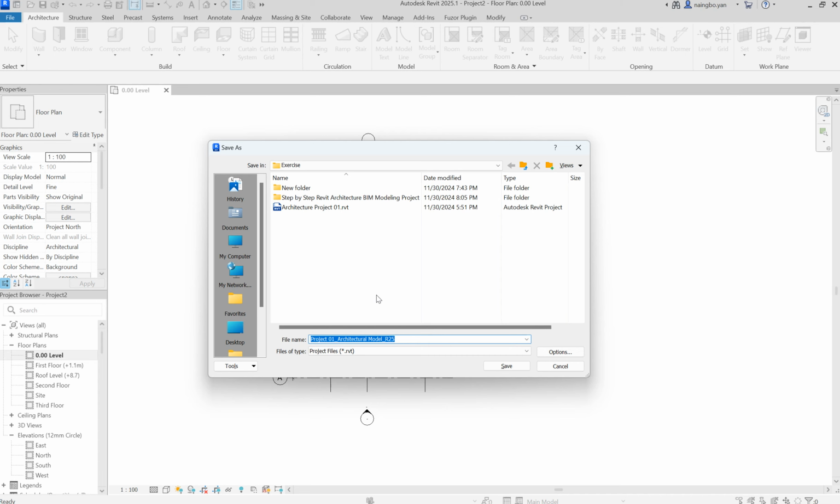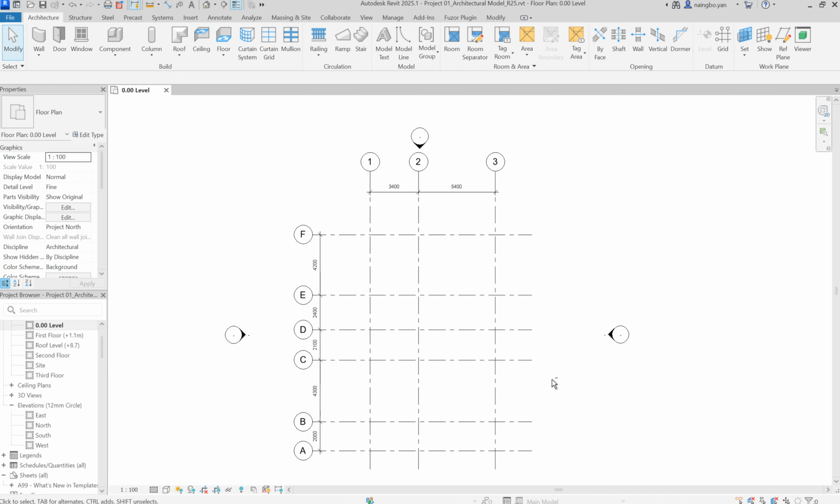Since I am satisfied with my name, this name can be anything, but you can follow the same thing so that later everything will be exactly the same as me. So project 01 architectural model R25. If you use other Revit versions, you can use your version like R22, R21 or something like that. So I can save now. So it's already secure. So next time when you start a new project, you can start from here. Okay, so you already completed grid and level. So from here, the next step we will continue the modeling.